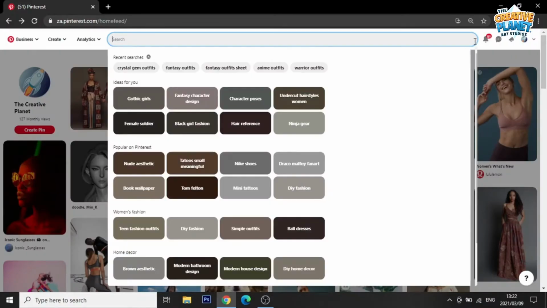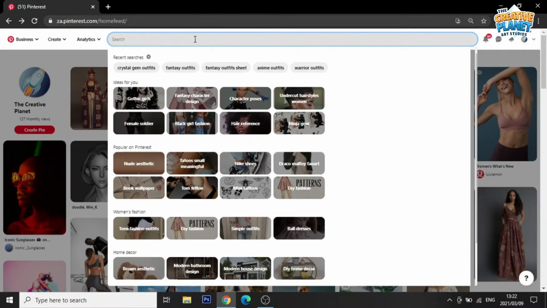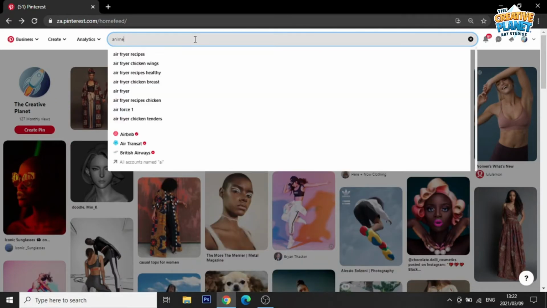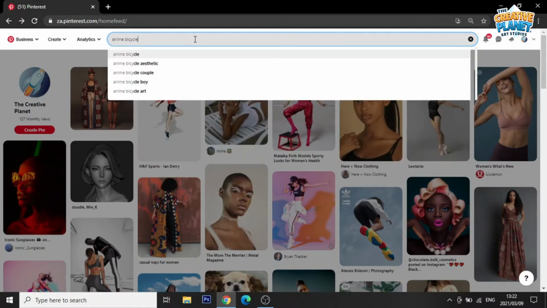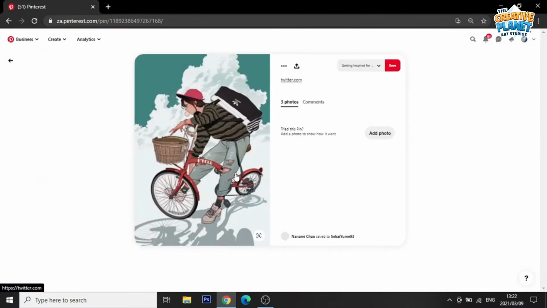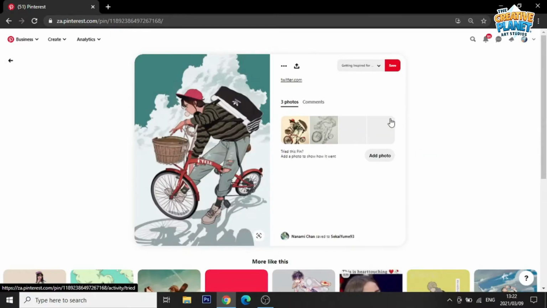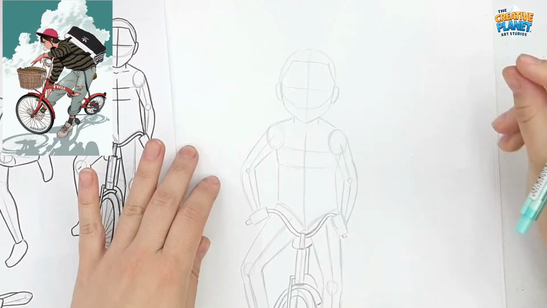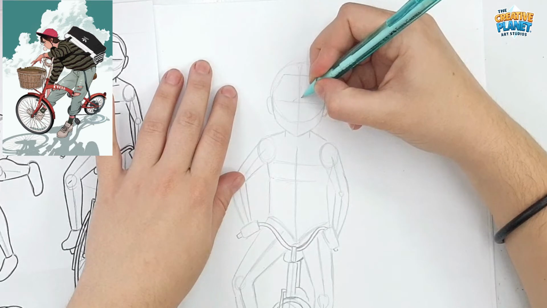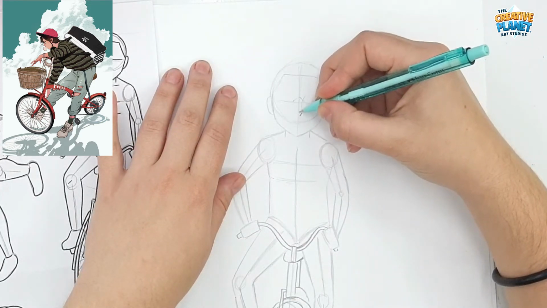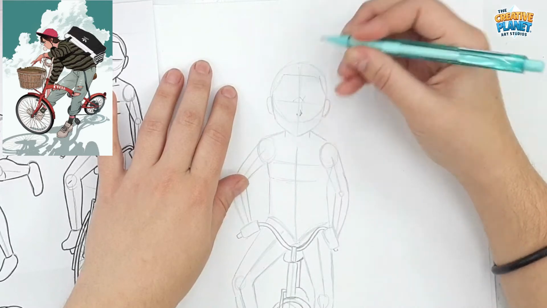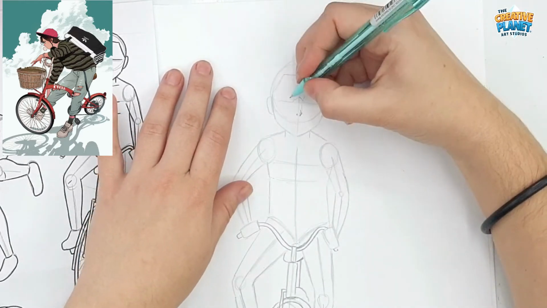All right, let's see what Pinterest can give us for somebody on a bicycle. Let's search for anime bicycle. Anime bicycle aesthetic, let's check that out. Oh, that's super cool. All right, I love this. Let's draw this dude. So I'm gonna switch over to my clutch pencil for this nice detail. And I'm gonna start with the head this time. So this time I'm doing some anime style facial features.